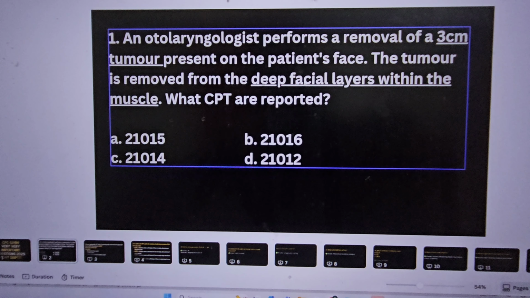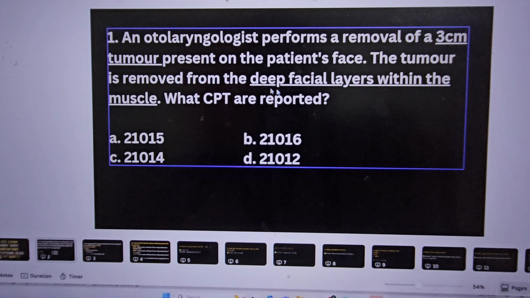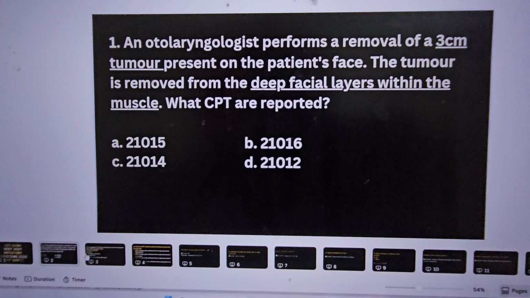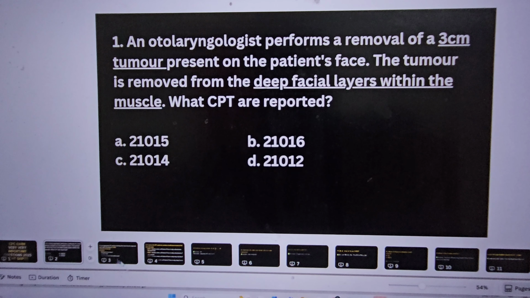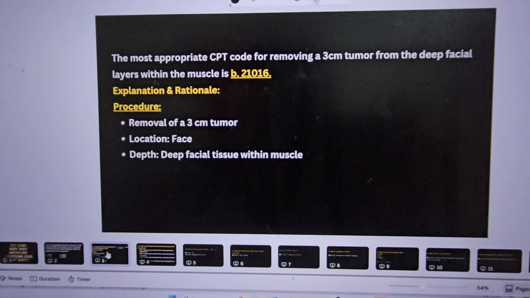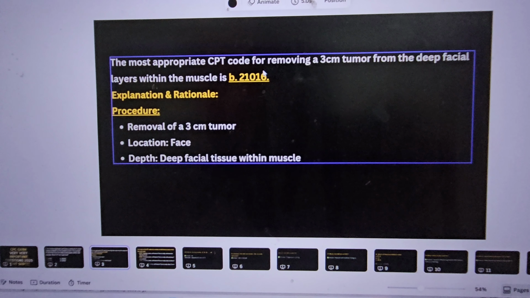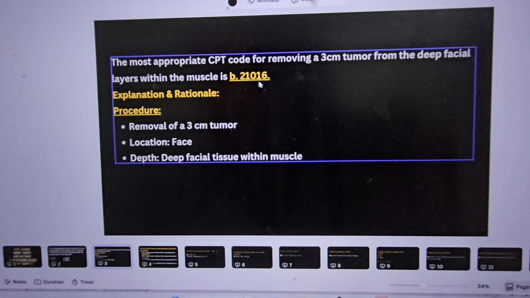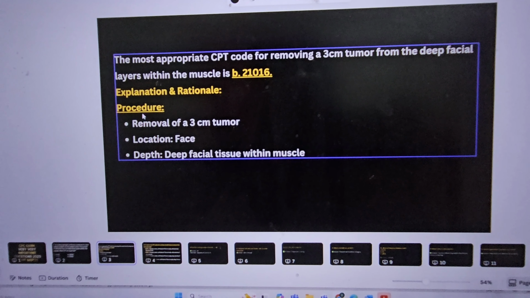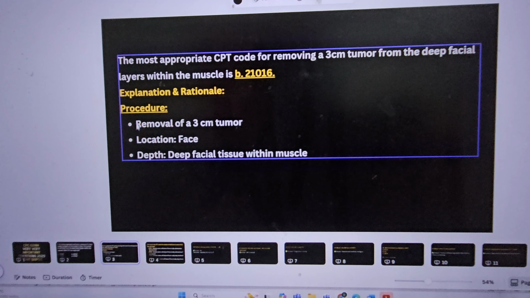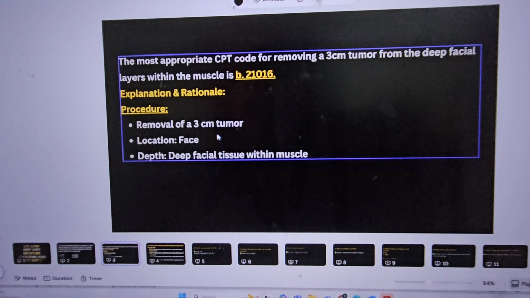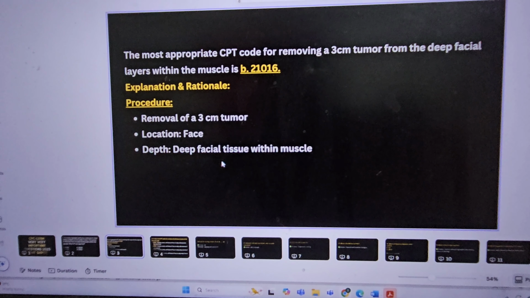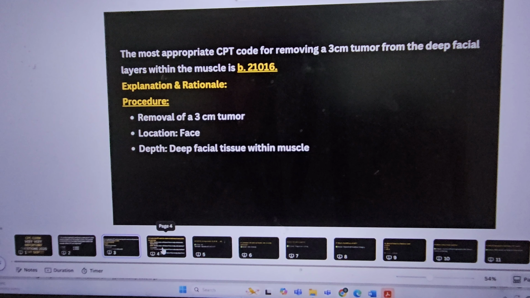So here the key points are the 3 centimeter tumor as well as the deep facial layer within the muscle. So now we have to check for these keywords. So the most appropriate code for removing this 3 centimeter tumor from the deep facial layer is 21016, because if we take the question, the removal of a 3 centimeter tumor, the location is face and the depth is deep facial tissue within the muscle.